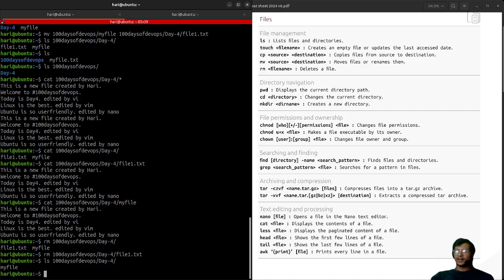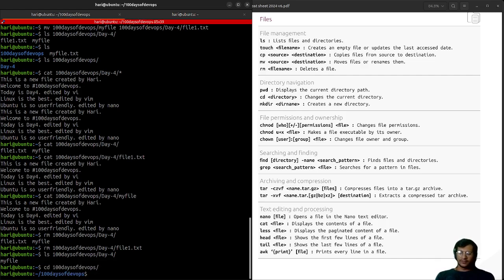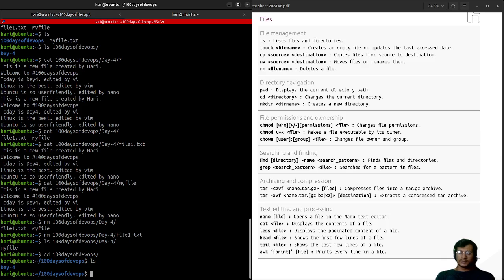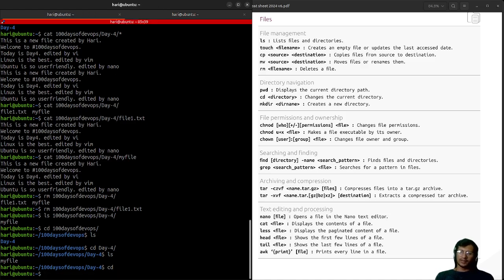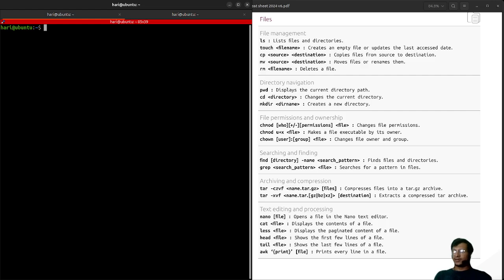Okay, mkdir we have seen. Yeah, there is this cd command, change directory. If we have 200 days, if we have to go inside 100 days of DevOps, if we have to go inside day 4, this is how you can. If you have to go back to the home directory, just enter cd and press enter, so you will directly go to the home directory. So this is how you check.